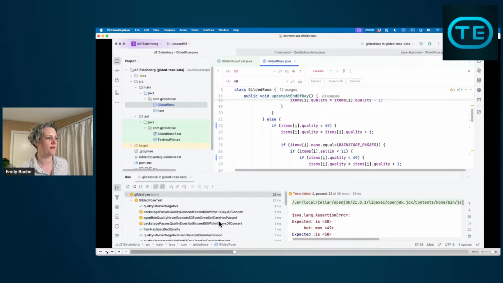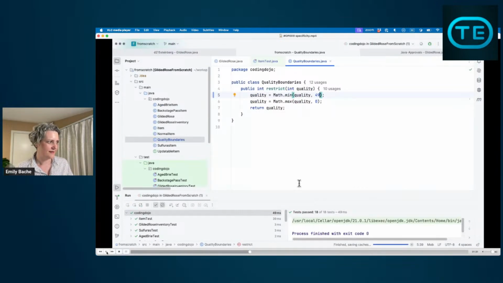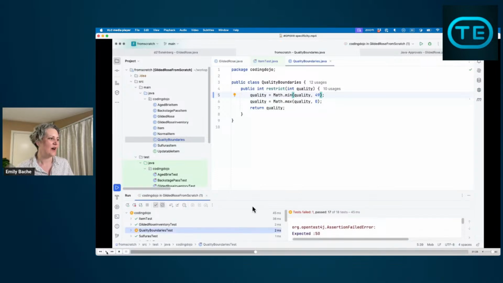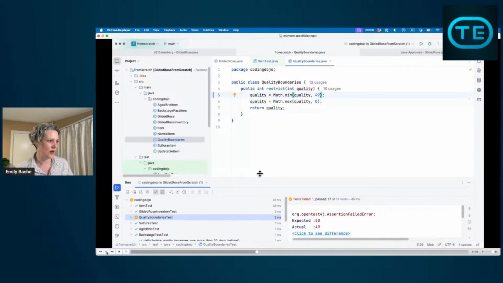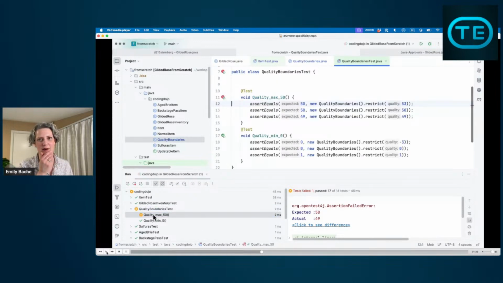Okay, so what about the from scratch version? If I run these tests, do they fail? Of course they do fail. Yes, they find the bug. The test that's failing is called quality boundaries test, and the exact test that's failing is quality max 50. Again, just from the test name, that's pretty specific, isn't it? Yeah, so that's pretty good.